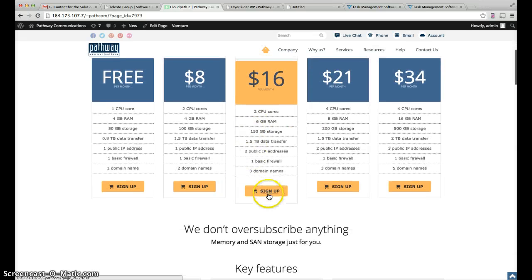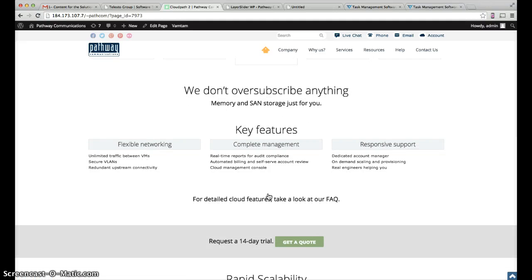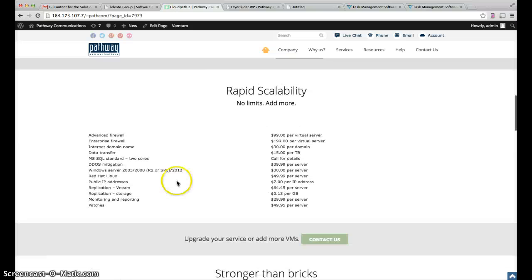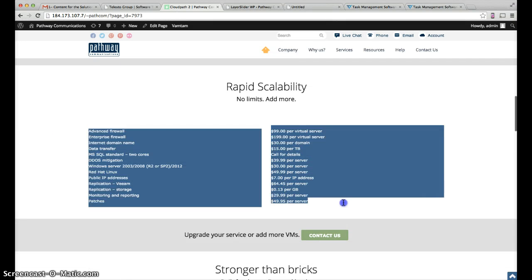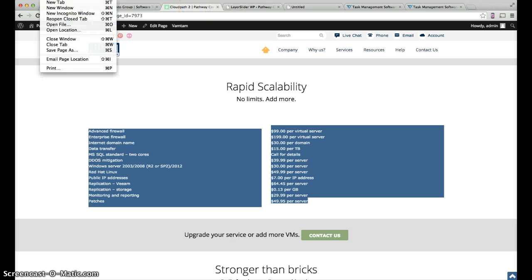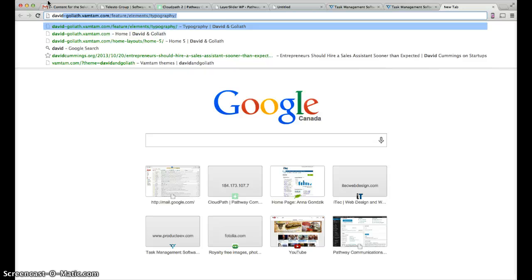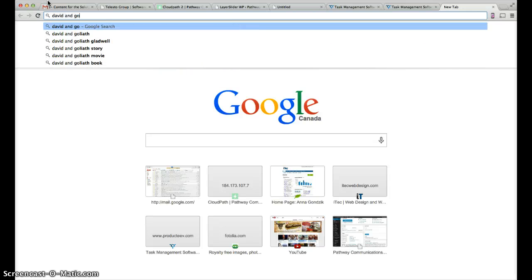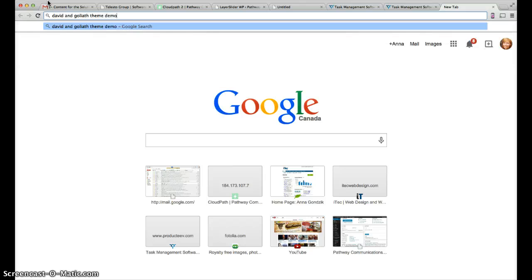I did send some changes for this page, so we're gonna have to do this. This looks good, very nice. This needs to go into a table. It's very simple to do a table. We're gonna copy one, just literally copy the code from the original theme. There's nothing to it. David and Goliath theme demo.